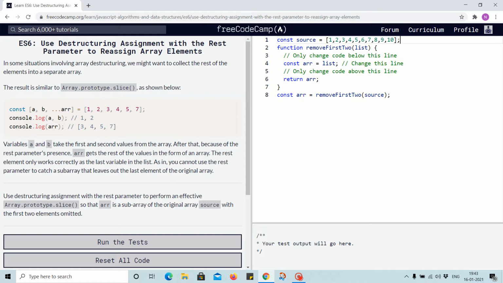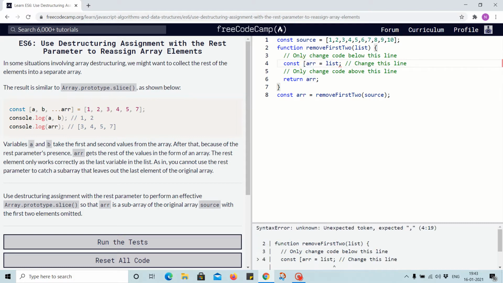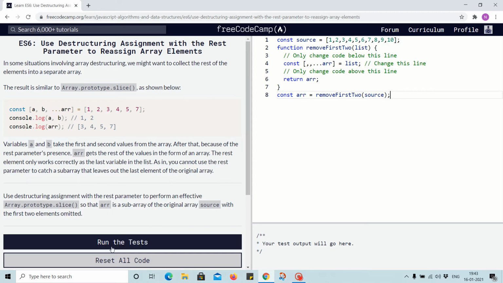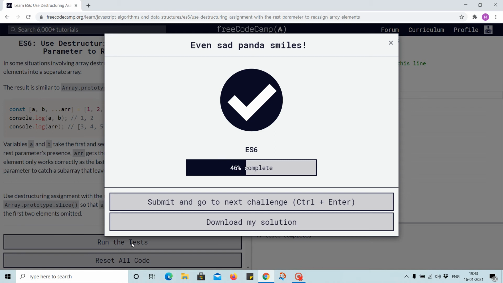So how can we do that? We will simply use brackets here, one for the first element, one for the second, and afterward convert it into a rest parameter, and it should work as intended, as asked in the task. Let's run the test, and it's successful.